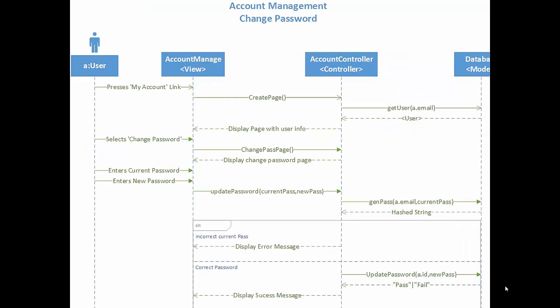Account management change password sequence diagram. The actor here is a user. The user at the account management view presses the My Account link. The account controller is then called with Create Page. The account controller requests the user information with the email address. When the user is returned, the account controller displays the message for the view.